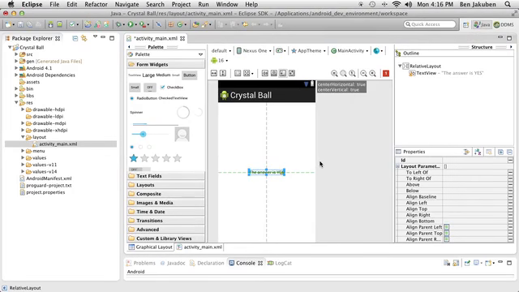Before we go any further, let's save our change. Click on the little save icon up here at the top, or you can use keyboard shortcuts to save: Command+S for a Mac, or Control+S for Windows. That's all for now, but before we try running our app, let's just take a quick look at how Eclipse lets us know if anything is wrong with our project.